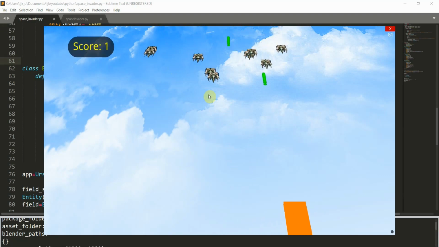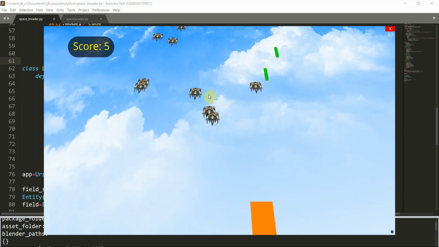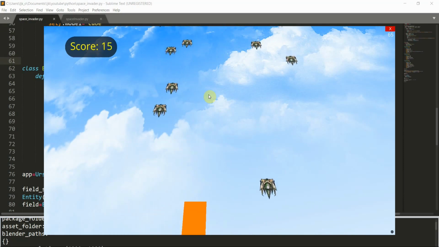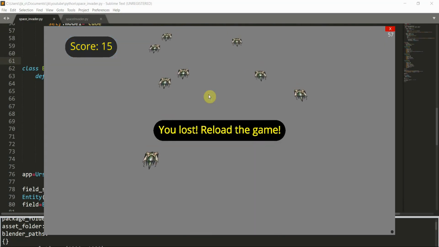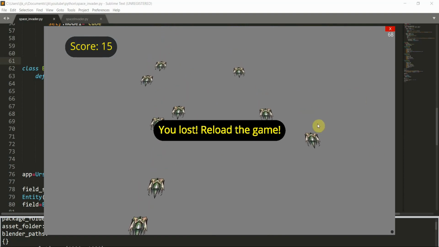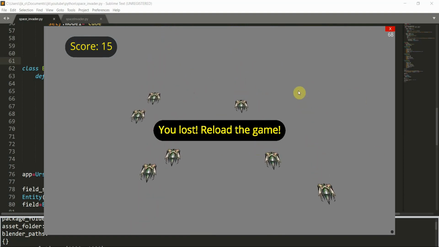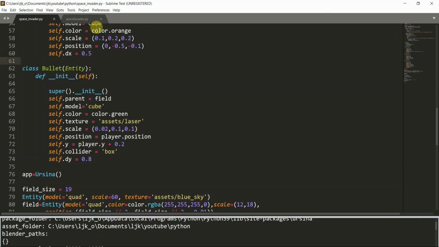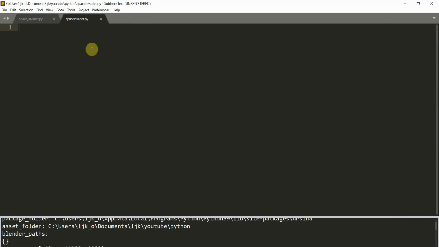In here I have a weapon that is shooting laser beams at these Space Invaders. And when I lose, then you see that I've lost the game, and now I have to reload the game in order to play again. And also we have our score on the top left and our losing text in the center. So that's the result of today's video.